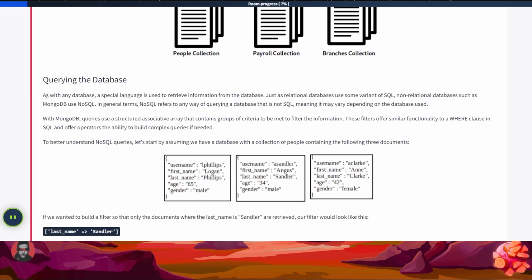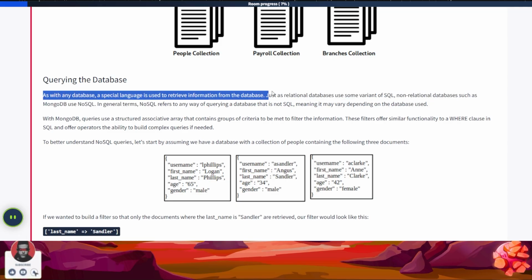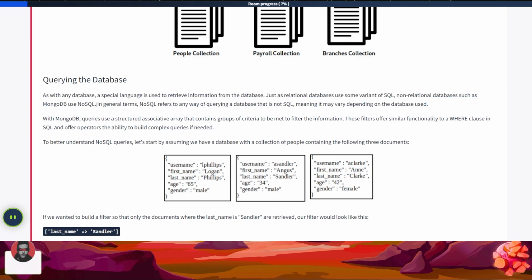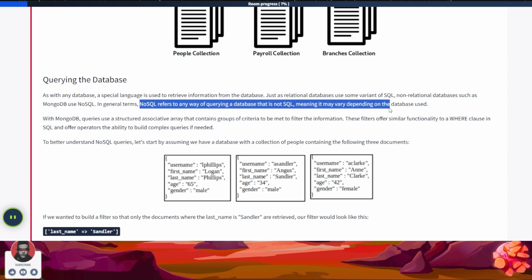Querying the database. As with any database, a special language is used to retrieve information from the database. Just as relational databases use some variant of SQL, non-relational databases such as MongoDB use NoSQL. In general terms, NoSQL refers to any way of querying a database that is not SQL, meaning it may vary depending on the database used.